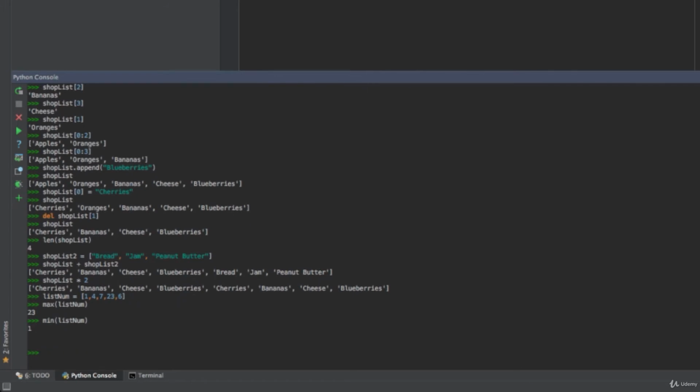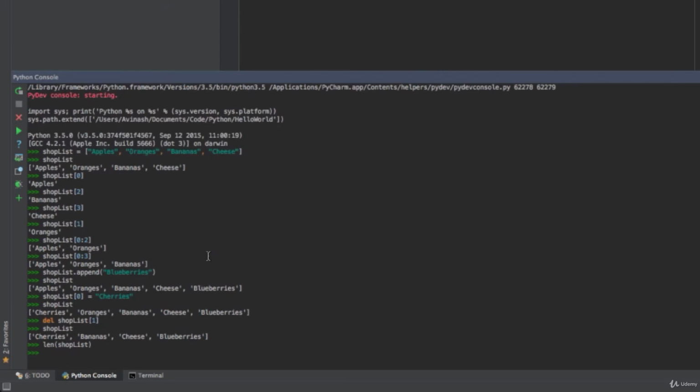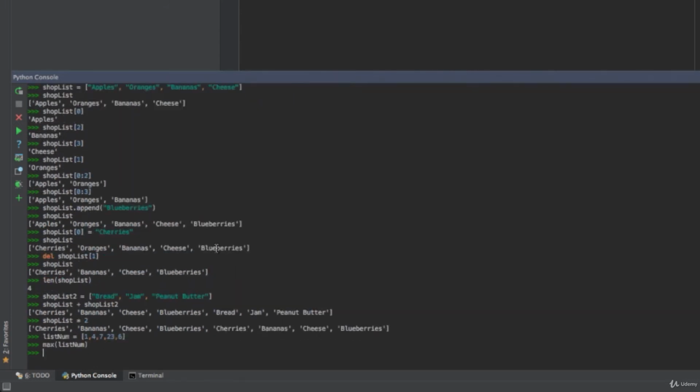Awesome. So in this lecture, we touched on lists. We covered what they are, how to create them, indexing, appending, deleting, mathematical operators, and then last but not least, the max and min functions. Now there's many more things you can do with lists, but just as a quick introduction, I hope lists made sense to you.